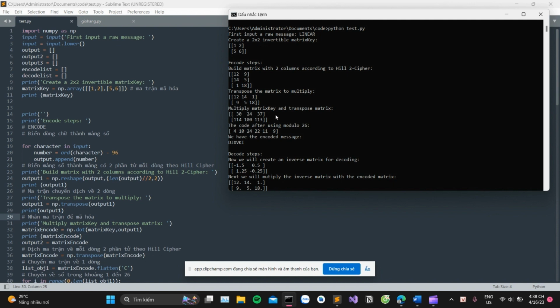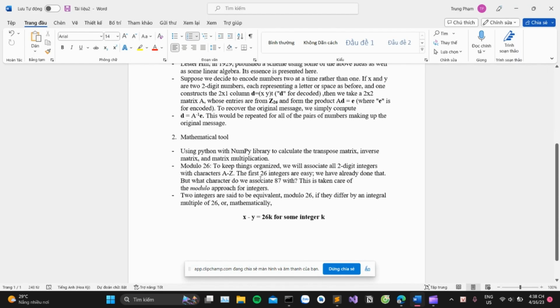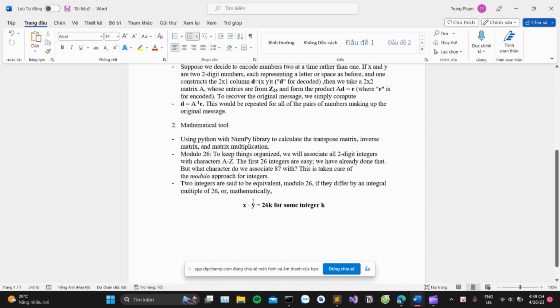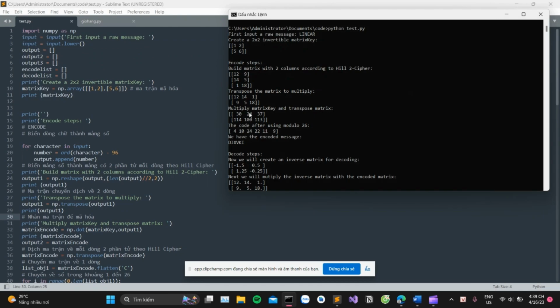So you will ask how we can convert it into the encoded message. We will take modulo 26, like this. We will associate all 2-digit integers with characters A to Z, so we will use modulo 26. For a number greater than 26, we take modulo 26, like 30 modulo 26 will be 4 here.